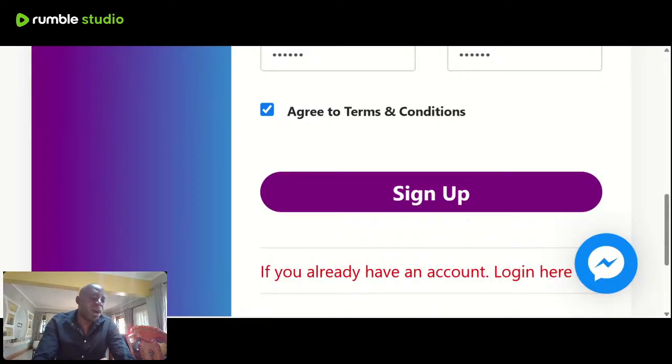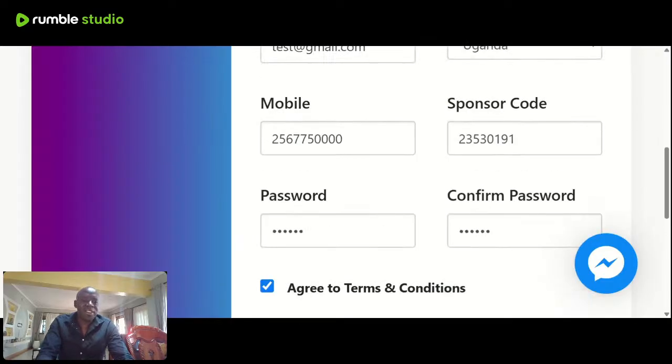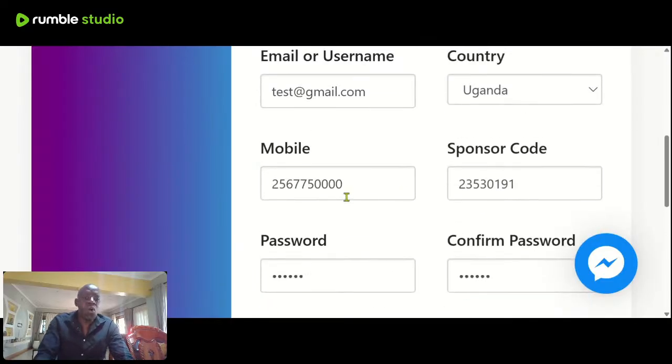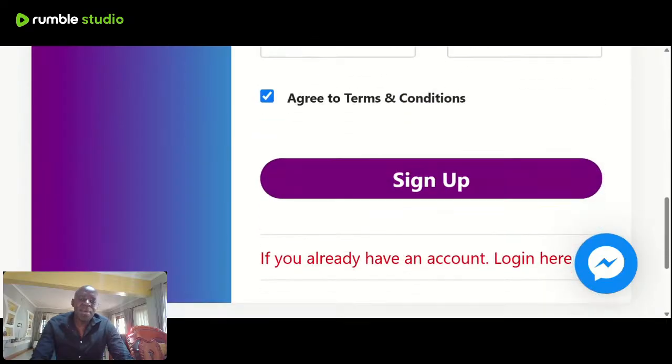You're going to see a word which says congratulations, your account has been created. If you see that it has failed, go and check your phone number. Your phone number must not have empty spaces. The numbers must be together, exactly like you see what I've written here. So rectify the number and try to sign up again.